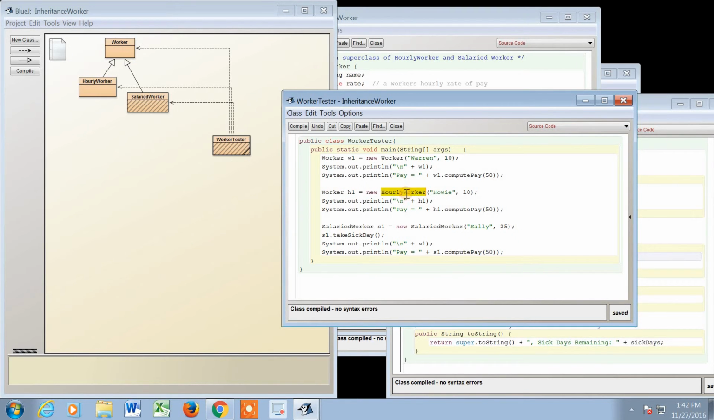I could actually say HourlyWorker H1 is a new HourlyWorker. That's okay as well. So anyway, I made a new hourly worker, Howie, and when I do this print statement, it runs the toString method in the hourly worker because H1 is an hourly worker. And when I run computePay, it runs it again in hourly worker. And then finally, I made a salaried worker, and I can run methods, takeSickDay, I run the toString method, and run computePay.